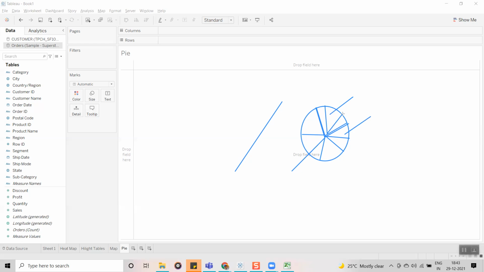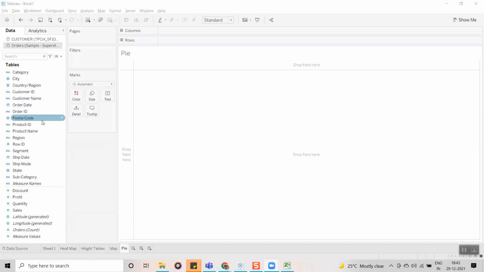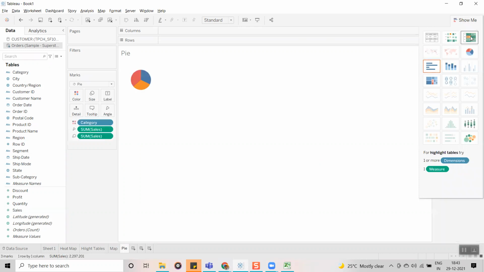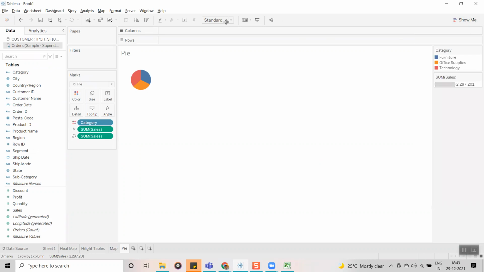The same way in Tableau, the pie chart is segregated into slices. It shows different slices based on the measure or volume we are displaying. Let's take sales. I am going to click on this and select one category. Here I am going to keep it at maximum.